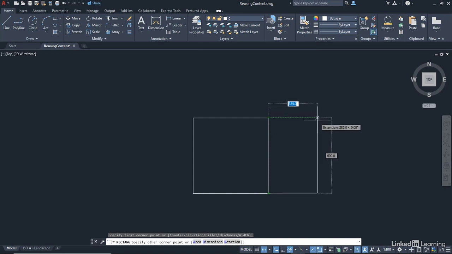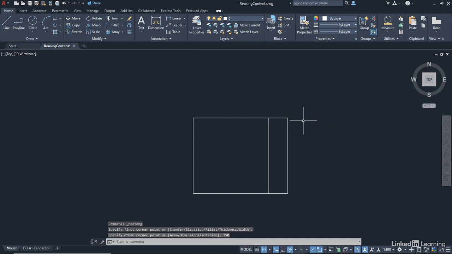Make sure your polar tracking is coming out like that though. 150, enter. And that's going to be the arm of our chair. Then all we've got to do is go to the mirror command on the modify panel and select our smaller rectangle we've just created. Enter to confirm.